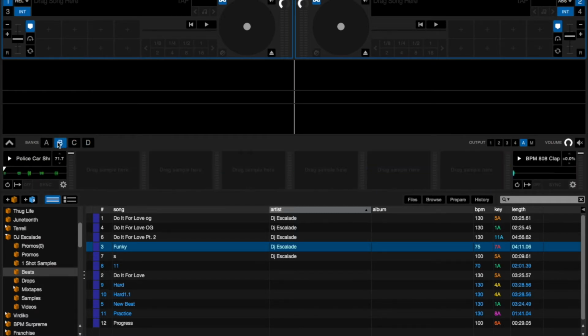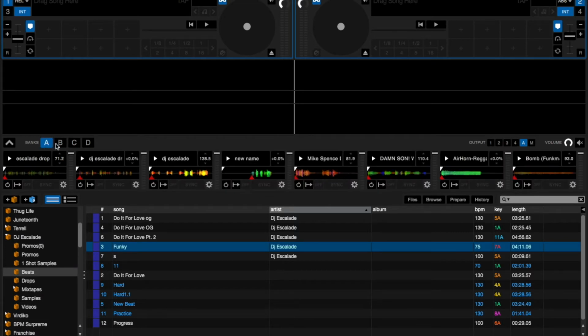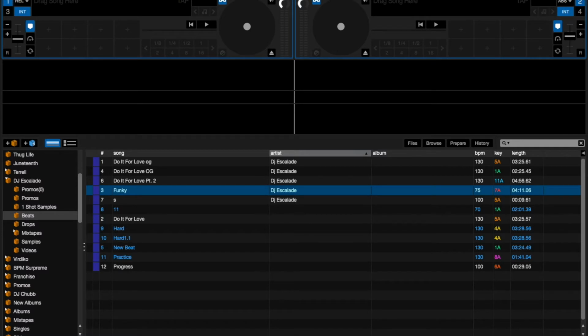Like I say, you got 4 banks. You can pretty much do whatever with those banks. Then the last one is video. You can click that, the video screen will open up and the video properties will open up. I ain't gonna do all of that because it's irrelevant to this.